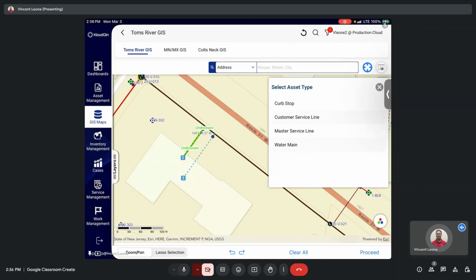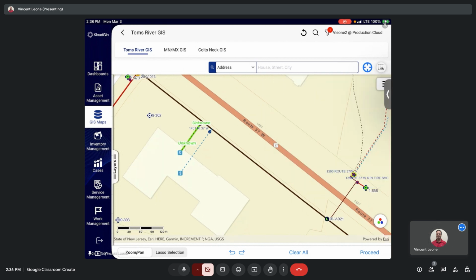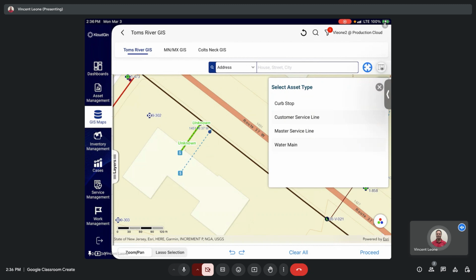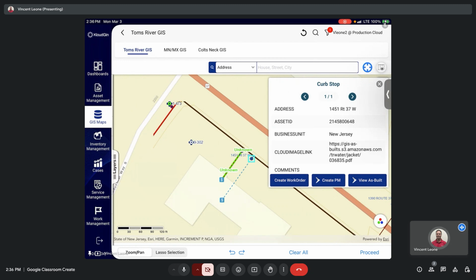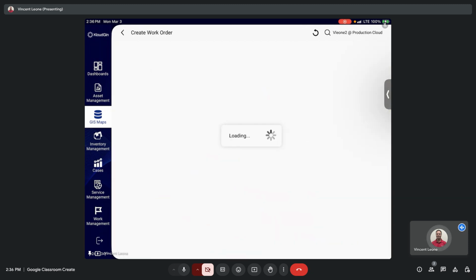So what we want to do is go into your GIS map, get to your asset, and find the asset you want to add your note to, or that you're creating a work order for. So this one here, we're just going to choose the curb stop. We're going to create a new work order. We'd fill this out as we always fill out our work orders. So once it loads up, we'll fill out our work order.